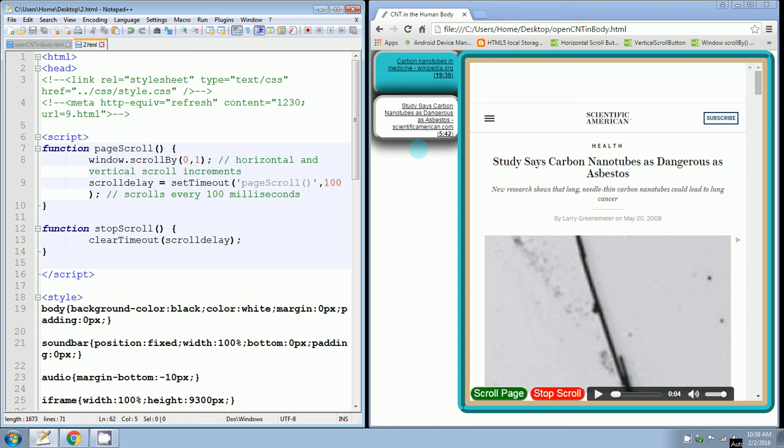So I showed you the code for the main thing that has the navigation, and I showed you how to do the code for the extra web page that'll open up in this iframe with the scroll page, stop scroll buttons, and the two functions and the audio tag, and how to create an audio tag, and how to have an auto scroll, and how to speed that up or slow that down.